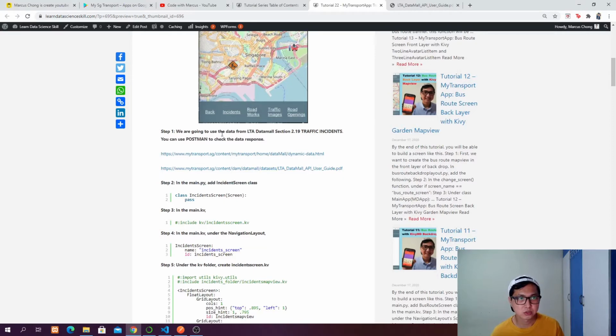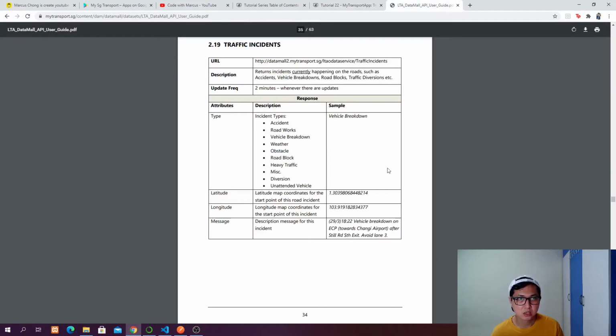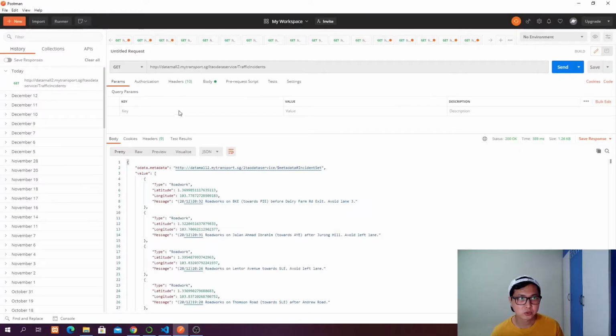As mentioned, we are going to use the data from LTA DataMall section 2.1, which is the traffic incidents. This is the URL which you can use to send a GET request. If you use Postman, this is the URL when you send a GET request. This is the kind of information that you will get. Under the key value, you are going to get a list of incidents that can happen on the road.